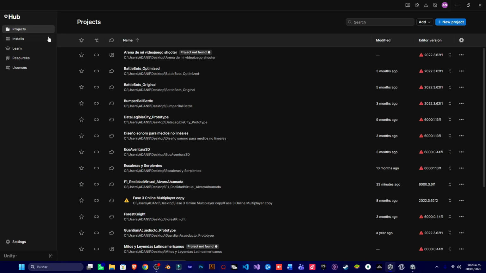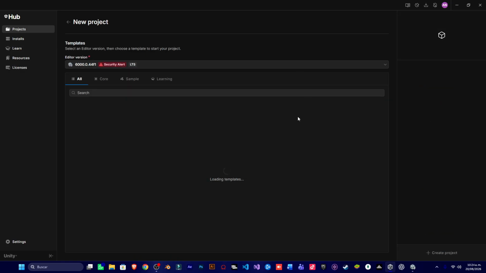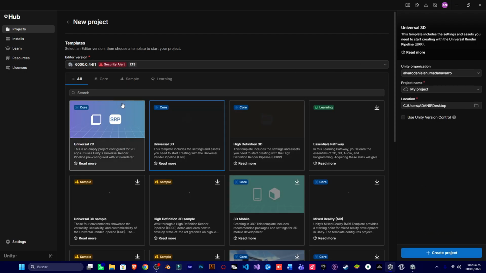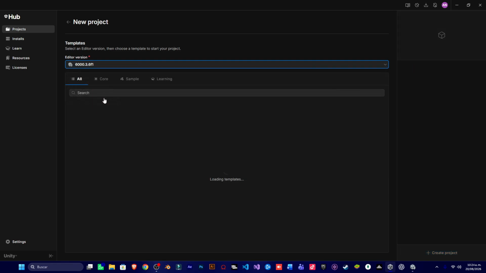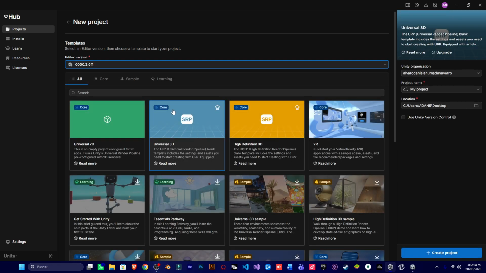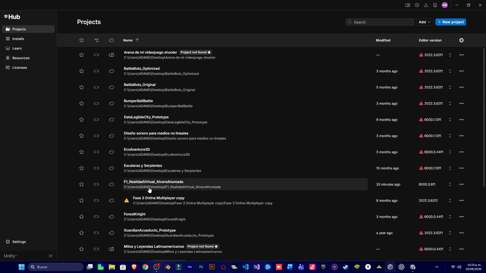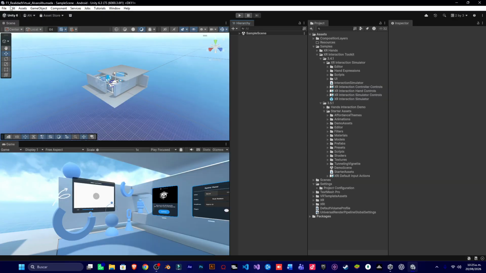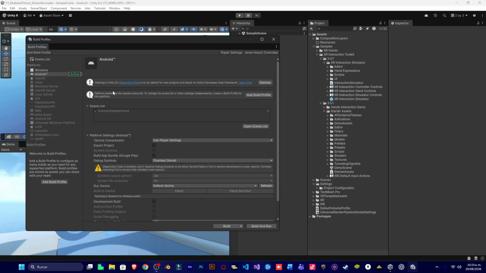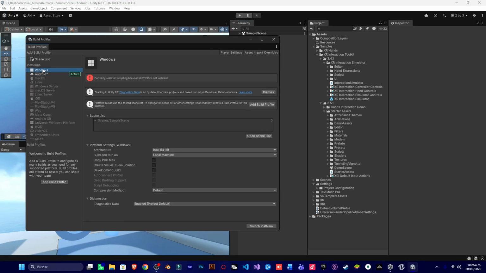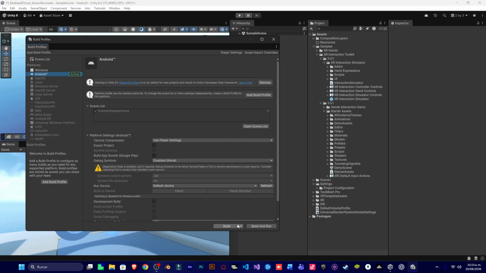Then I created a new Unity project using the virtual reality template. The project is called F1 Realidad Virtual Alvaro Ahumada. After creating the project, I changed the target platform to Android using build profiles. This configuration prepares the project for Android application builds.